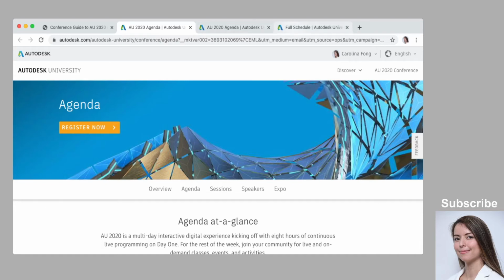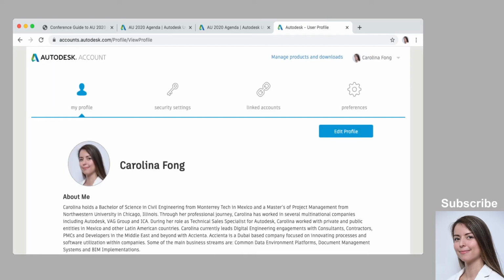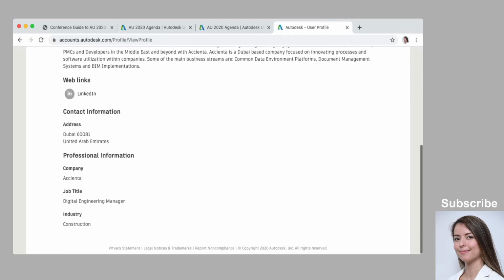Now, another thing that I do recommend you do is updating your personal profile. As you can see, I already have a picture here and some information. That way you can engage with other participants of the event. If you click here on your name and go to my public profile, that's where you'll see the information that you have in that profile. It could be your company, where you're working, some links for LinkedIn or other relevant information about yourself.